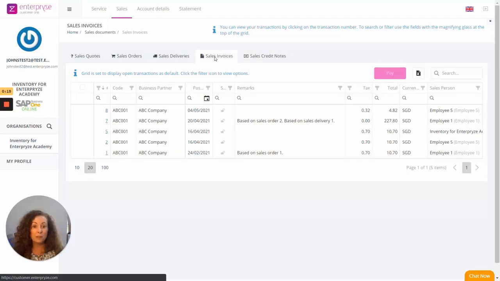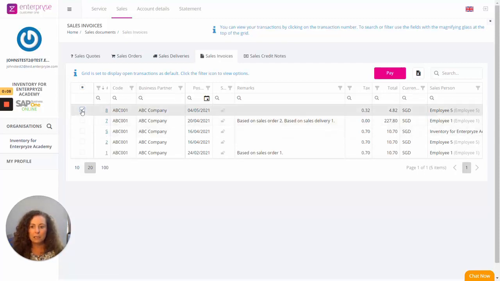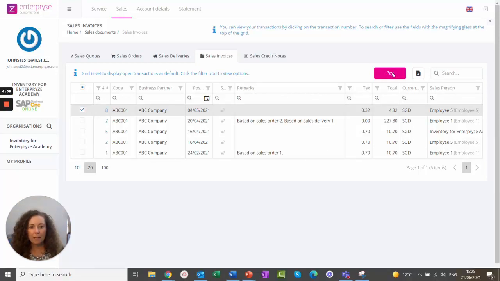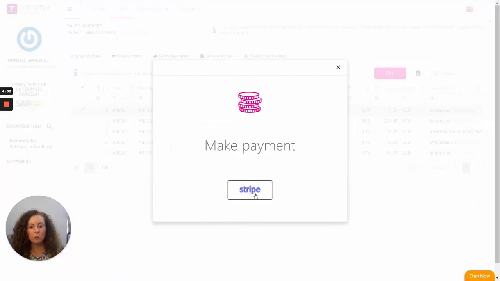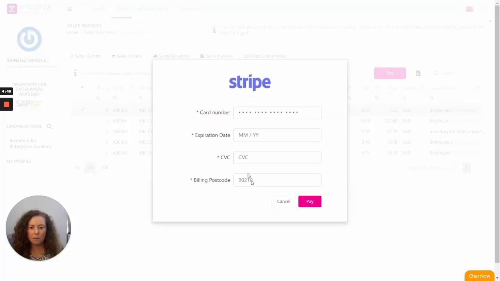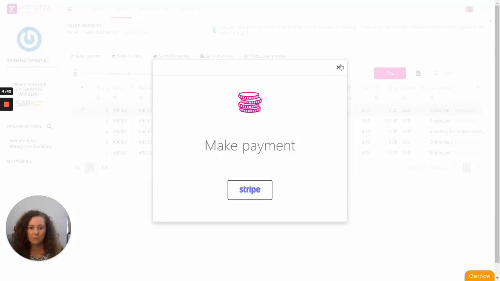In relation to sales invoices, you can see that you can perform further actions. By selecting an invoice here on the list, as a customer contact, you can now proceed to pay that invoice. When you click on the pay option for the invoice, it's for credit cards. If you have your Stripe account linked to your Enterprise, the contact can click on Stripe, enter the credit card details, and proceed with the payment for the invoice. It's as simple as that.